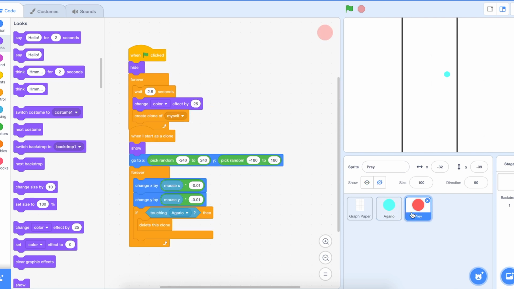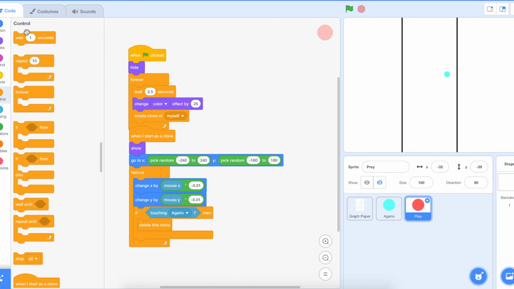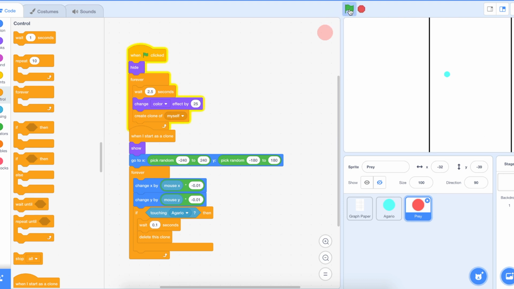Let's go back to the prey. Have you seen what's happening here? If the prey is touching Agario, immediately delete this clone. I think we need to wait a very short amount of time, maybe 0.1 of a second should do it, but just have a very small wait before he deletes. Let's see if that's fixed our problem.